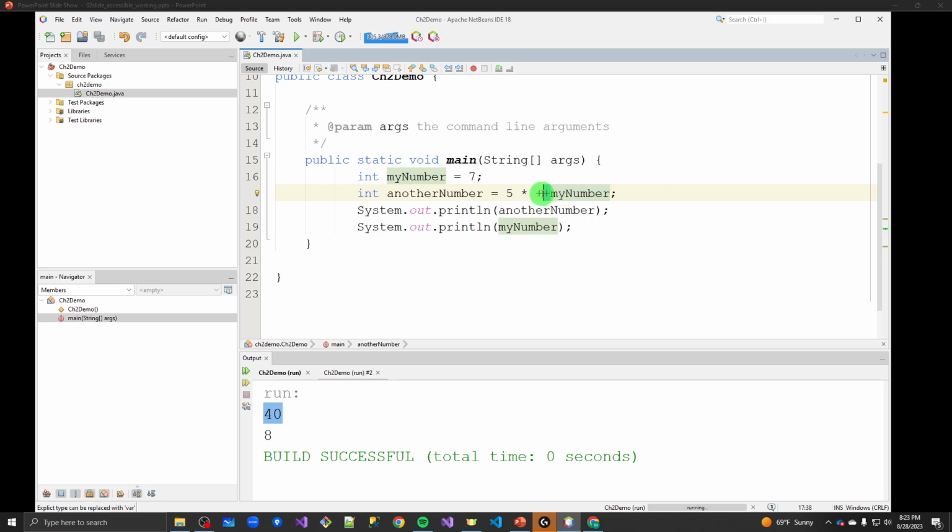Now we can also do the same thing with decrement. If I put a minus minus here, it's going to decrease my number by 1. And since it's before the number, it's going to do it before it does the calculation. So 7 should go down to 6, and 6 times 5 is 30. And we get 30 out.